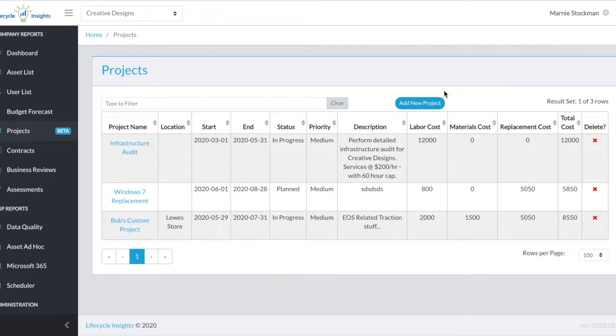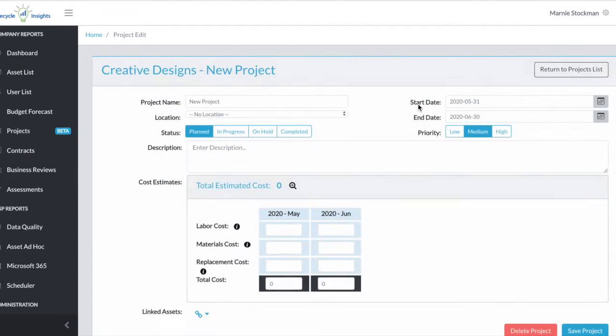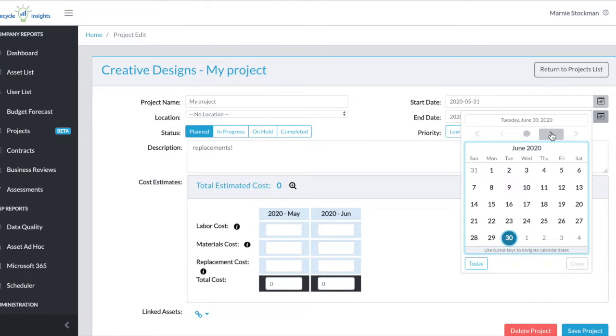So I'm going to return to the project main page. To create a new one, we will click the button at the top. You can select a start and end date, which populates the table below, and add a description. If your project consists of just new materials and/or labor, you can simply enter them into the fields.